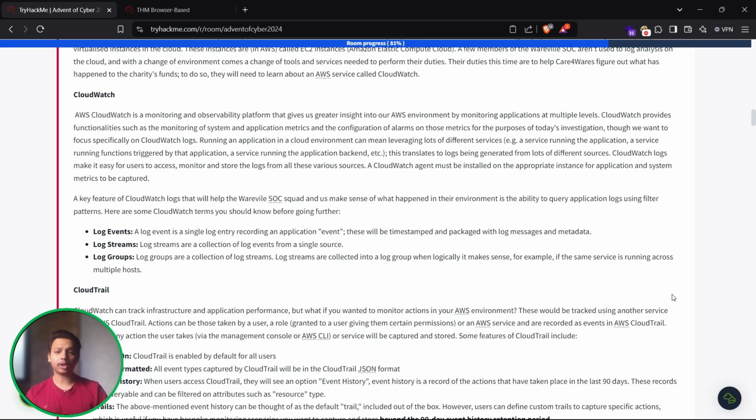For the purpose of today's investigation, though, we want to focus especially on CloudWatch Logs. Running an application in a cloud environment can mean leveraging lots of different services, for example a service running the application, a service triggered by that application, a service running the application's backend, etc. This translates to logs being generated from a lot of different sources. CloudWatch Logs make it easy for users to access, monitor and store the logs from all the various sources. A CloudWatch agent must be installed on the appropriate instances for application and system metrics to be captured.